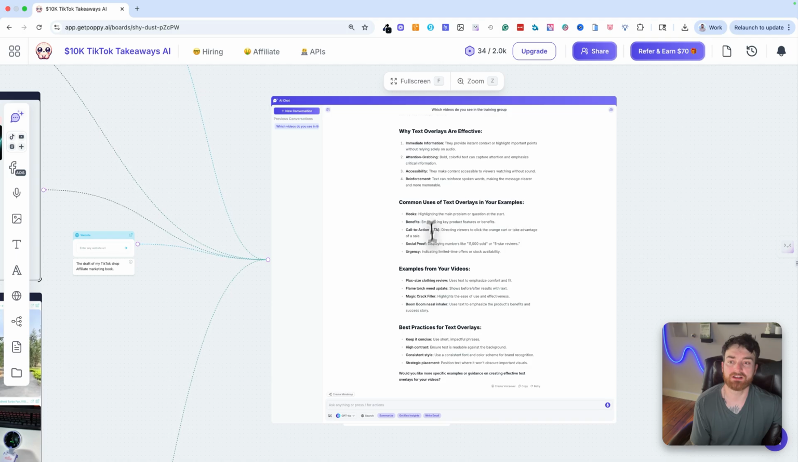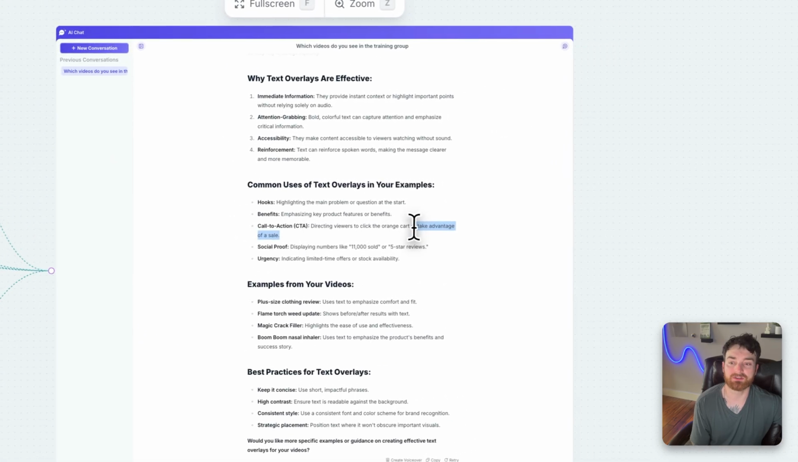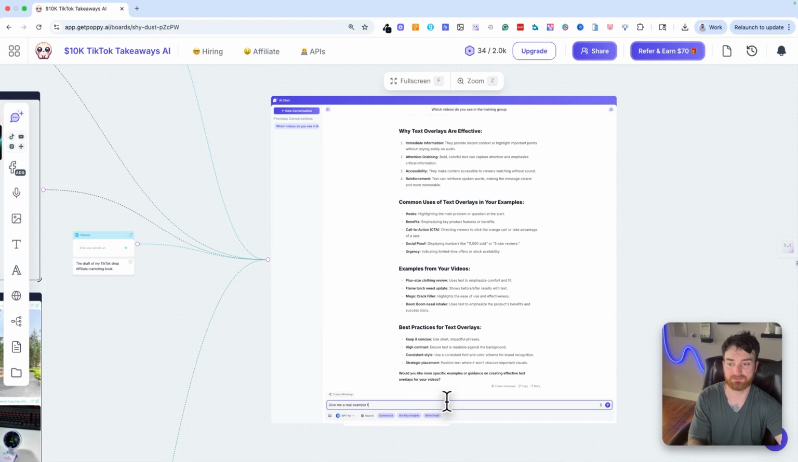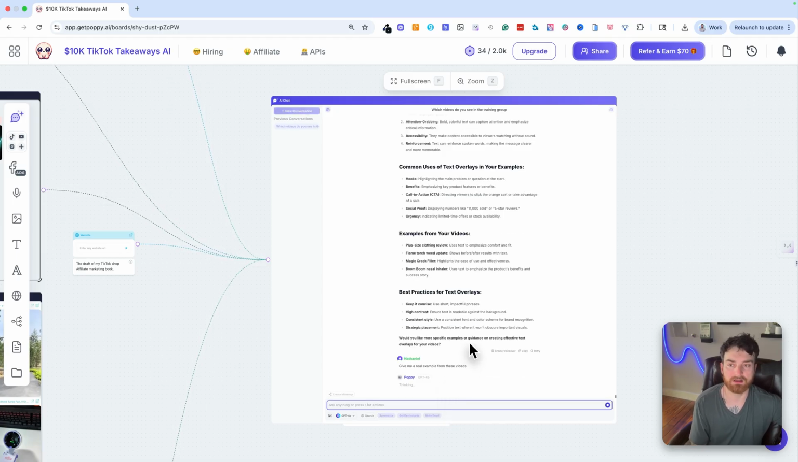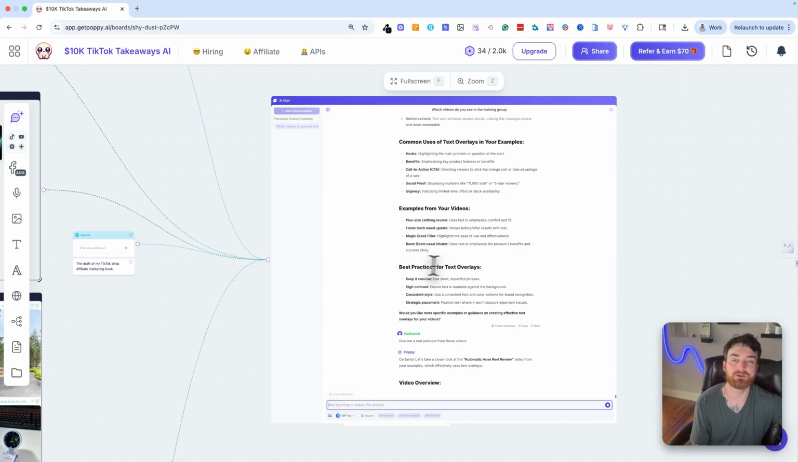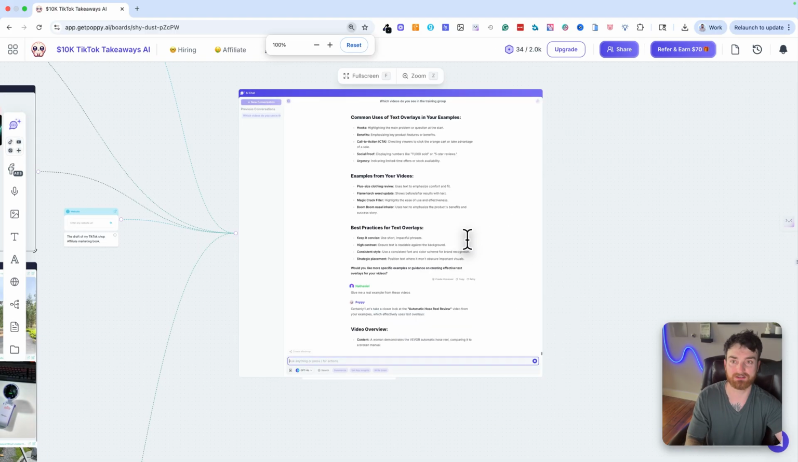So, as you see here, they're talking about common examples. Displaying numbers, I'm going to say, give me a real example from these videos. Oh wait, here they go. FlameTorch weed update shows before and after results with text. Magic crack filler highlights the ease of use and effect. So it does actually see it. I just really wanted to hammer that home.